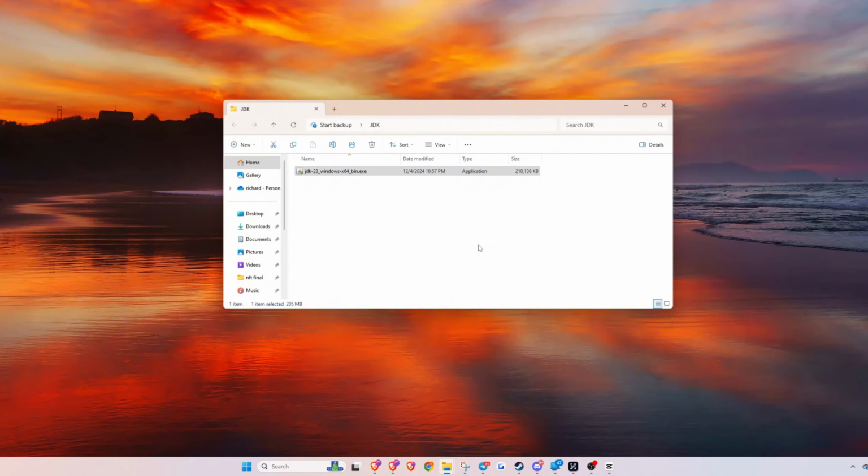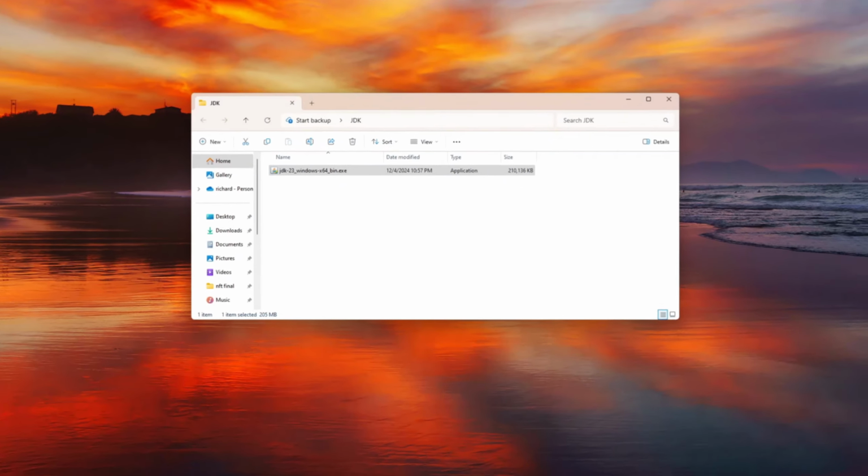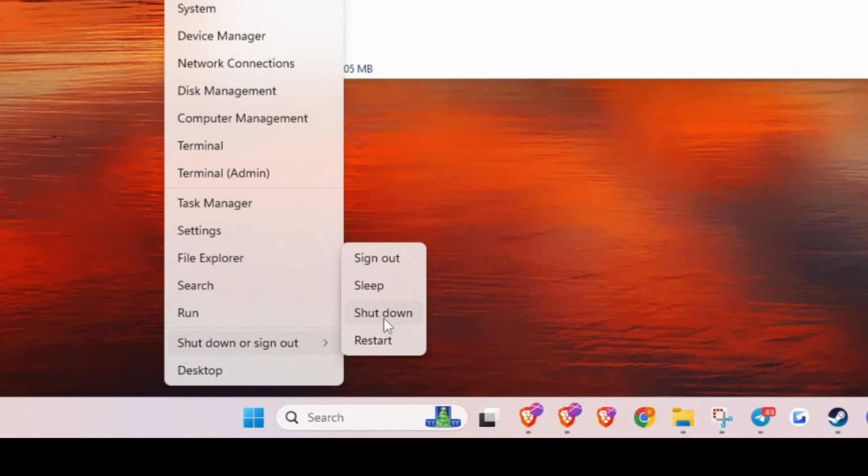To make sure JDK is fully installed, it is recommended that you go ahead and restart your computer.